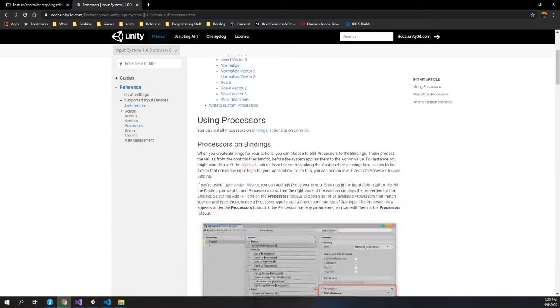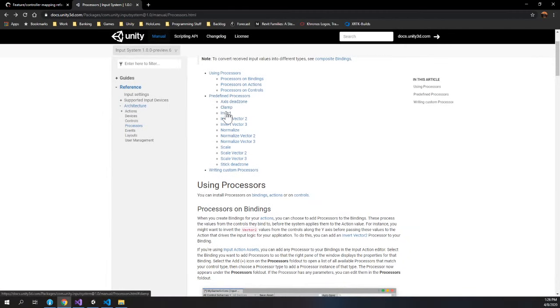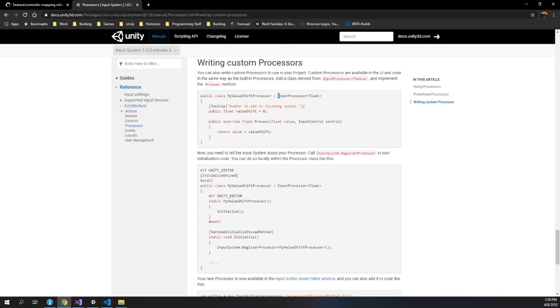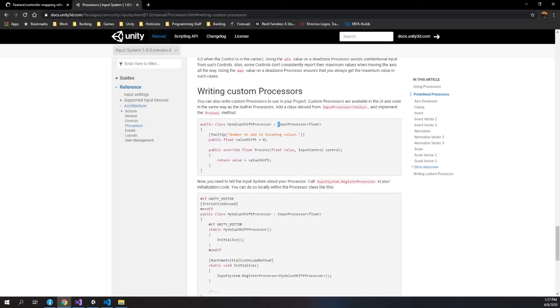So if I go back here, in Unity, they have this axis dead zone, clamp, invert vector 2, 3, normalize, scale, and they have some stick dead zones. So we have those. For them, what they did was they actually have an interface, I think. No, I think theirs looks the same. I actually haven't looked at their code, so this is interesting to see. So it looks like they kind of do the same thing. They also have a reference to their input control. I'm not too worried about that.